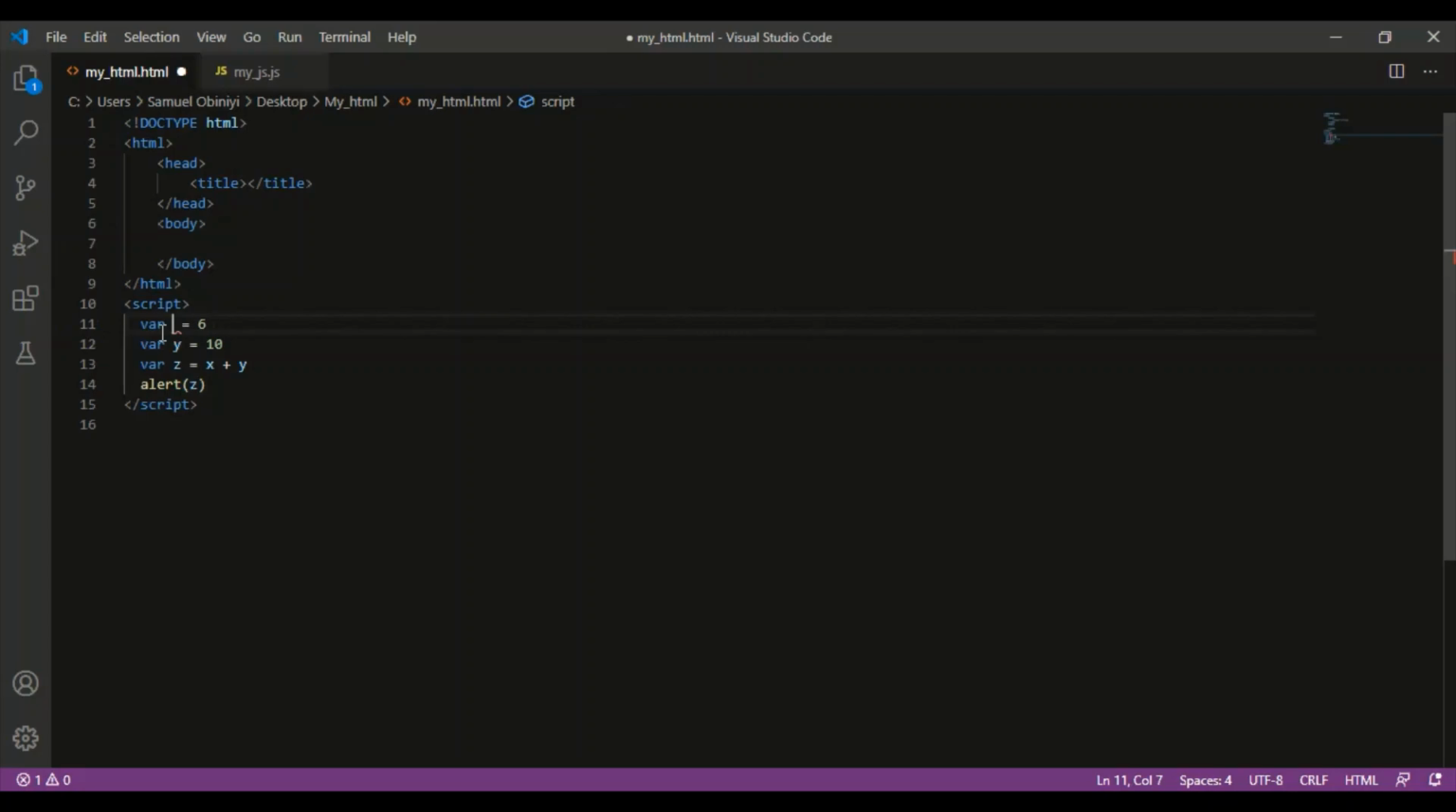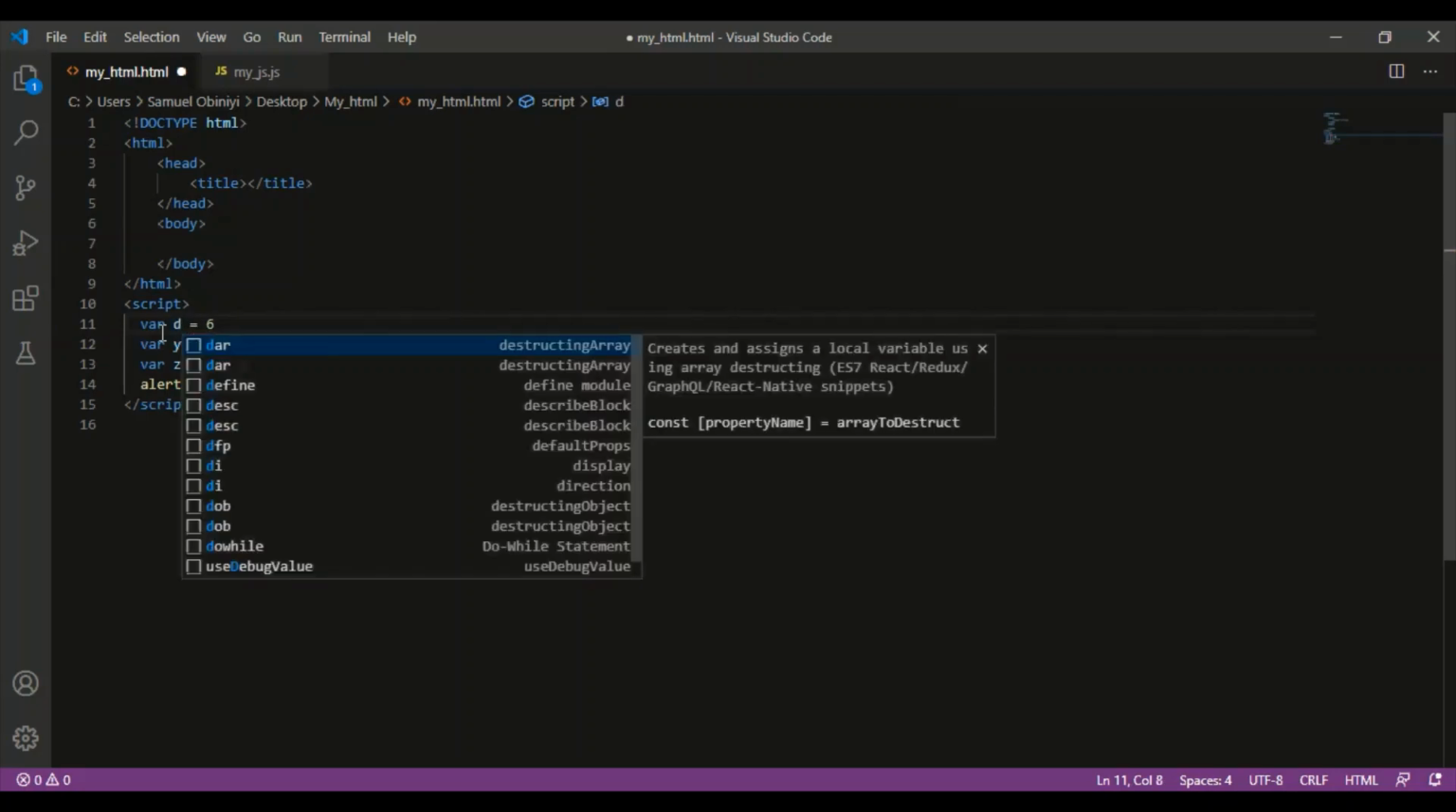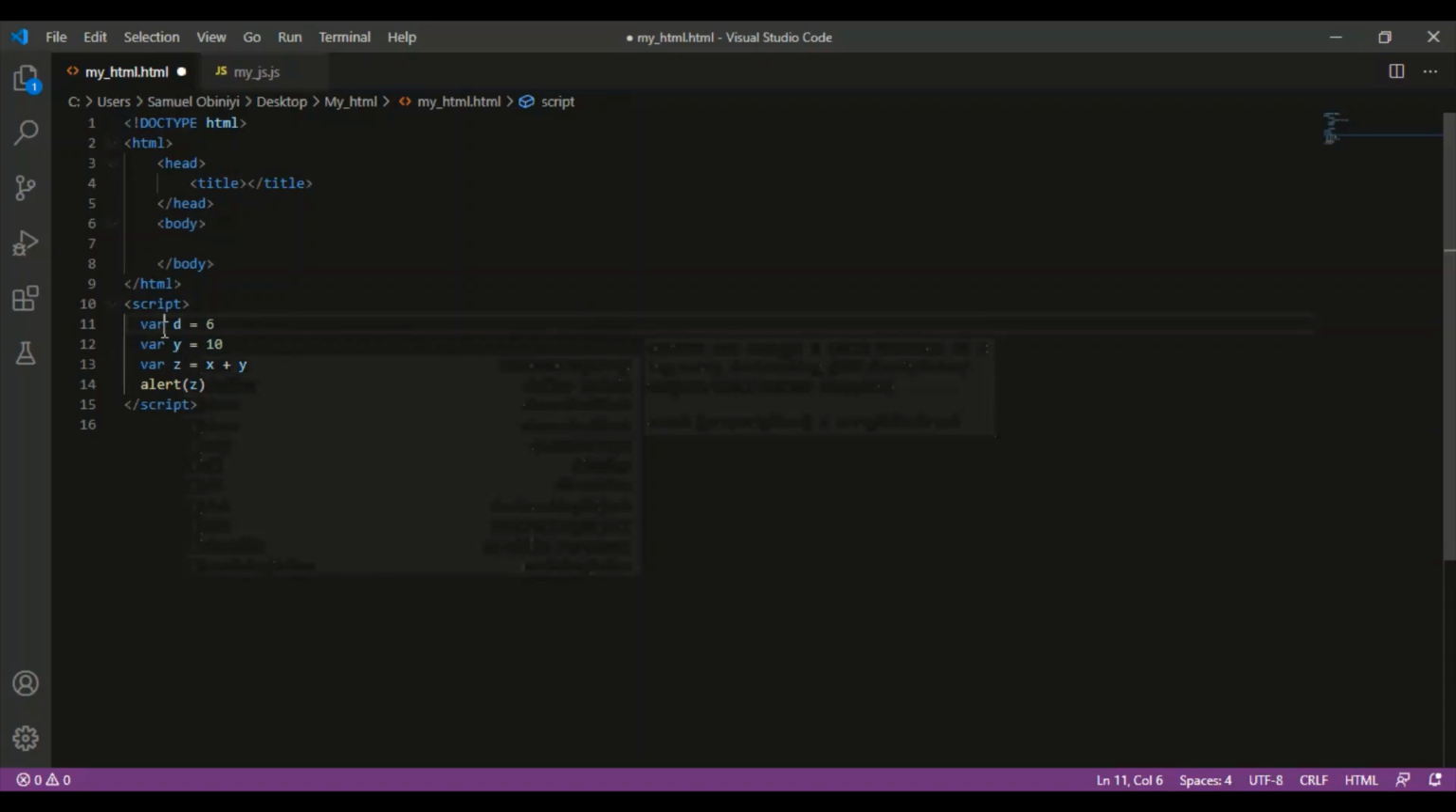Rather, my variable name or identifier must always start with a letter. Also, my variable name is case sensitive. What do I mean? It means that var y, small letter, is different from capital letter var Y. Now, the scripting language JavaScript sees these two variables as two different variables.